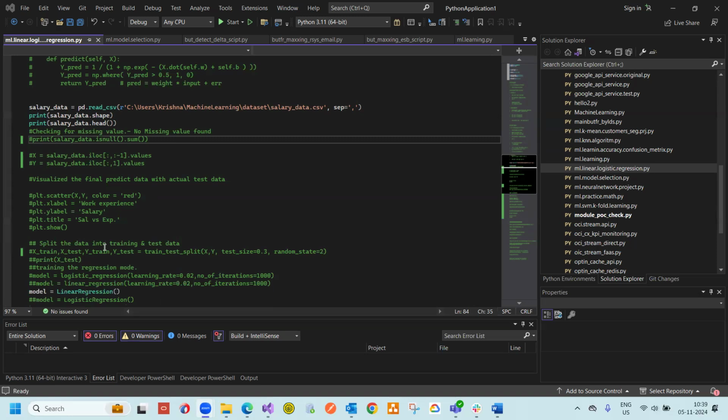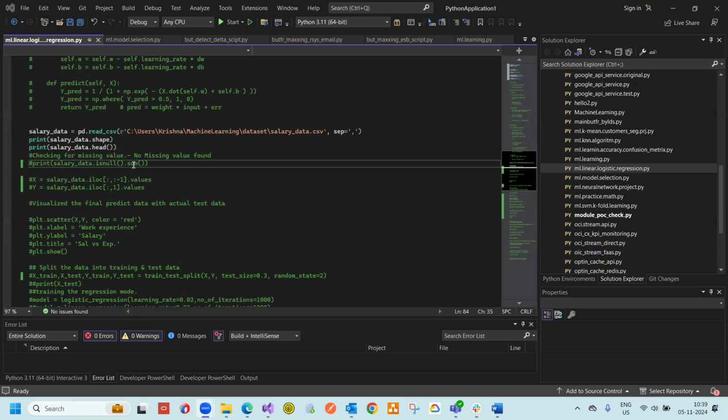One point I'm just thinking: you need to do some data imputation, if you remember, just to find out if there is any null value, anything missing. Then we follow data imputation.